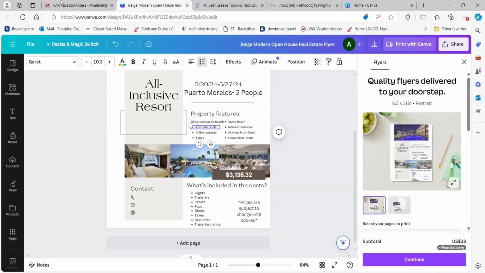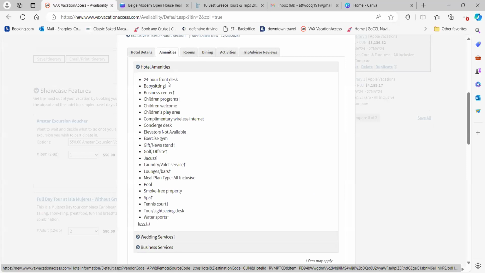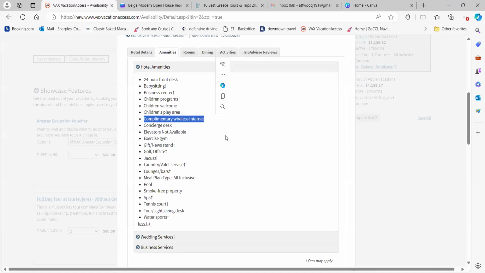Then you're going to see what information you feel is going to be beneficial to include on here. So the 24-hour front desk, always good to put on there. Anything with this little T that you see right here is going to cost extra, so I usually will not put those. They have complimentary wireless internet, so we can leave that on here. Something you need to know is that they don't have elevators available. They have water sports for an additional fee, so it depends what they are looking to do.